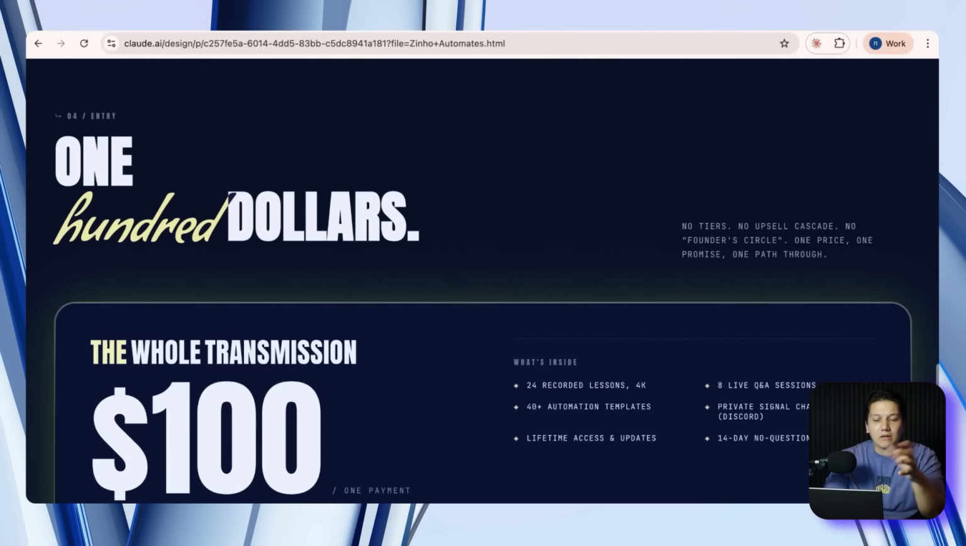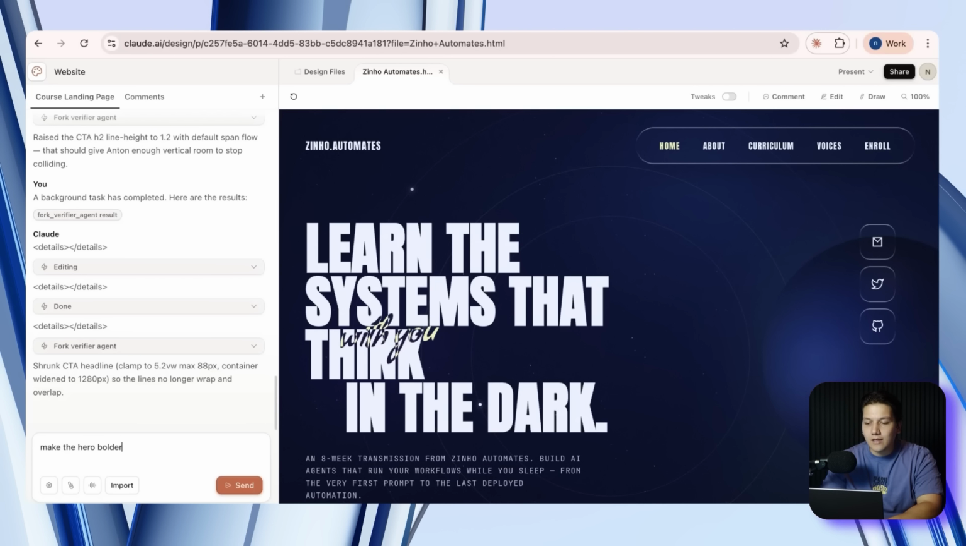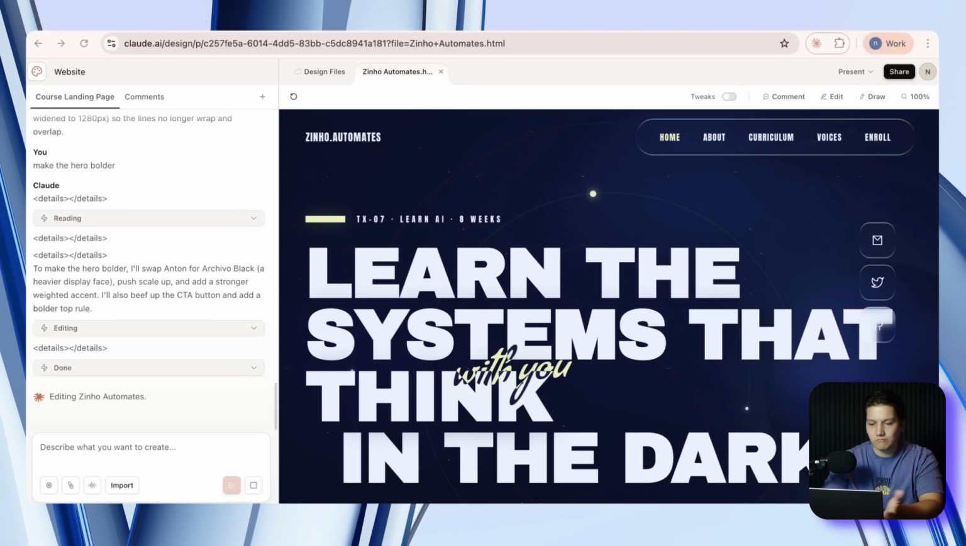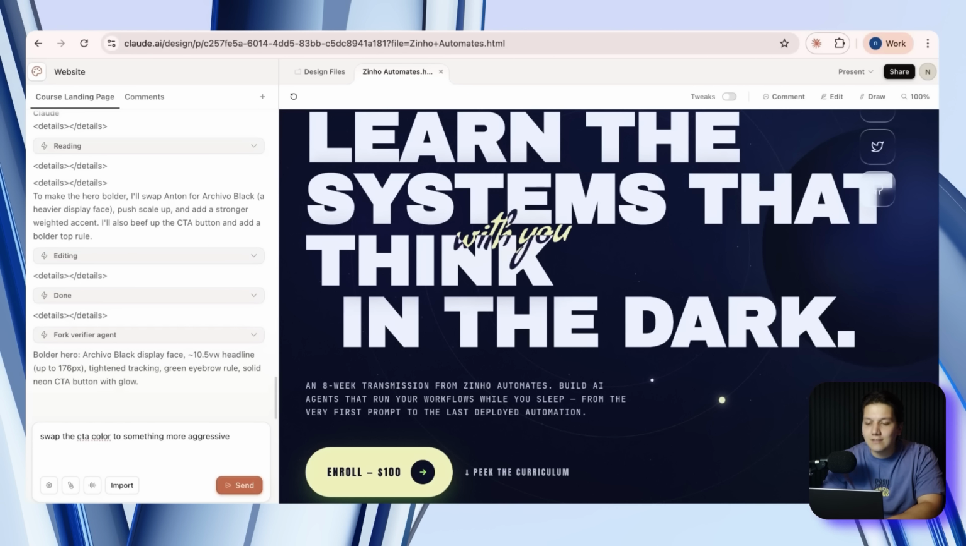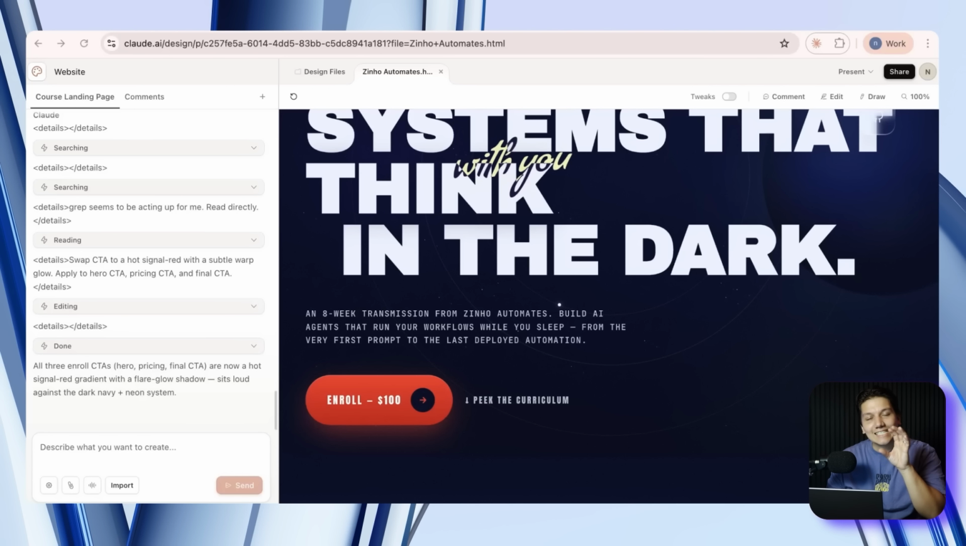And now, the part that most tutorials always miss, I can actually keep iterating right here if I want to. I could say, make the hero bolder, and there we go. Then it's done. I can even say swap the CTA color to something more aggressive, and I can just type that in and then it's done. This is not a template, but a proper design.